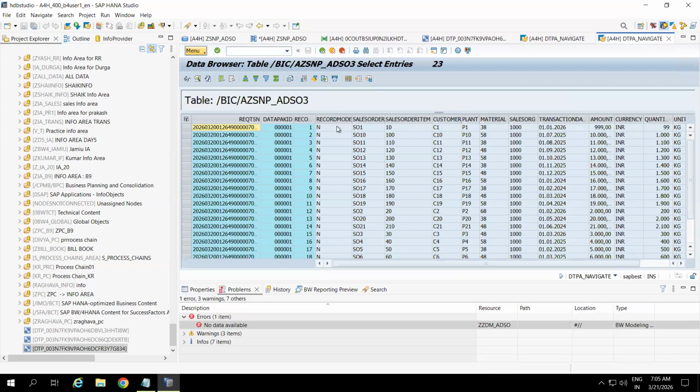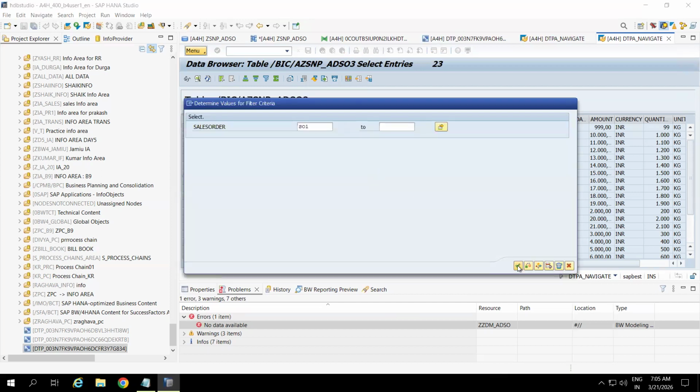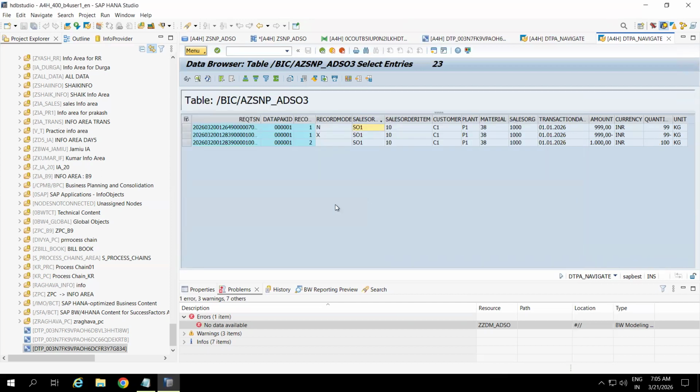Now the first record is changed, right? I'm keeping the filter S01. How many records are there? Three records are there. When I load the very first time, the record is new. When I do it the second time, the record is modified. Modified means X and a blank record both will come when I load a second time. So what is the initial value? 999.